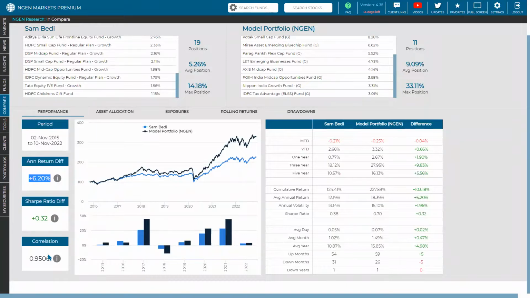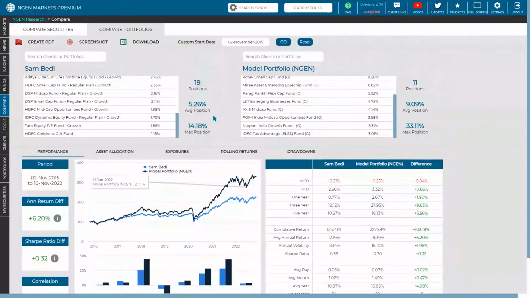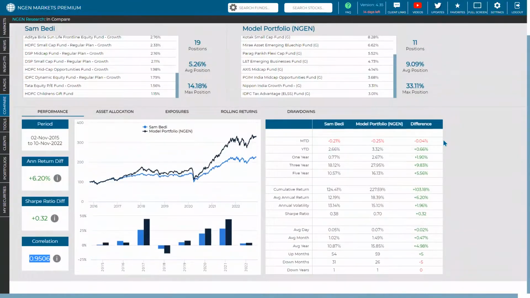Here you can also check the correlation between the two portfolios. This will show you how correlated these portfolios are. In this chart, it is 0.95, which is a very high correlation. Both of these are equity portfolios, so they are predetermined to have a high correlation.